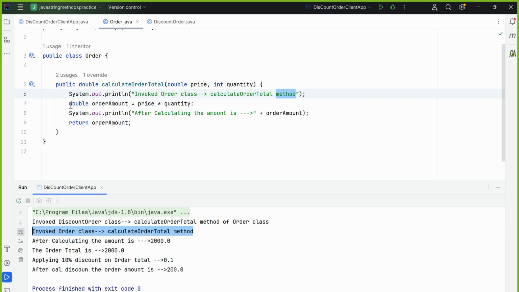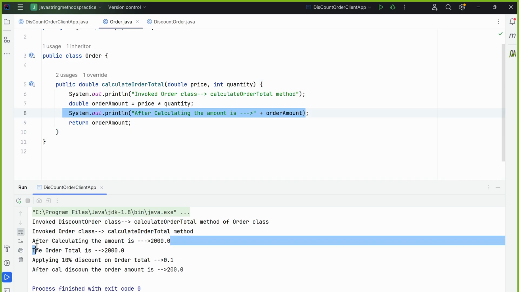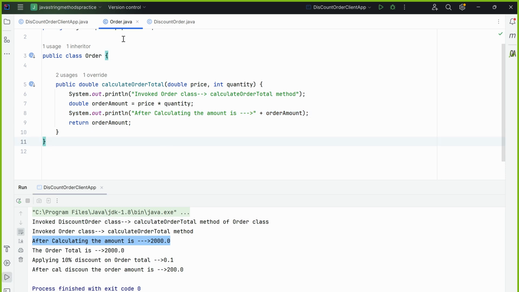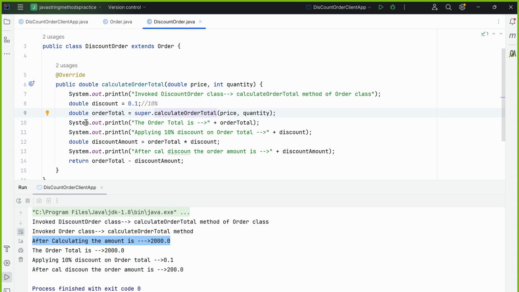Then what we are doing, we are calculating the order amount. Then it is saying that after calculating, the amount is 2000. Then it returned the order amount. Then again it came back over here, and we are displaying the order total is 2000. Now we are applying 10% discount on the order total. So after that, we are calculating the discount amount and displaying it.